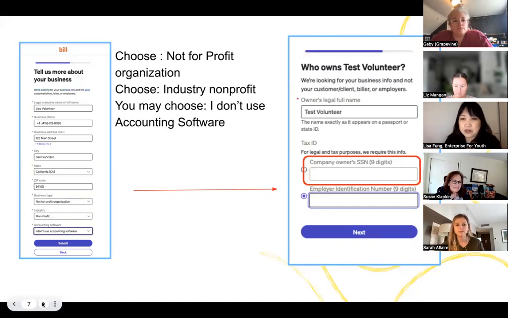And then it will ask you a little bit more information about your organization. Okay, so your giving circle is technically what you're doing this for as a nonprofit. So just select not-for-profit organization. The industry you choose is called nonprofit. And then it's going to ask you what kind of accounting software you want to use. Just say, I don't use accounting software. Okay. And then the next step is who owns the volunteer, meaning they want more information about you, the volunteer.